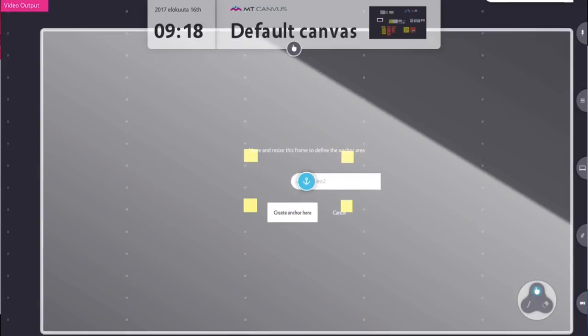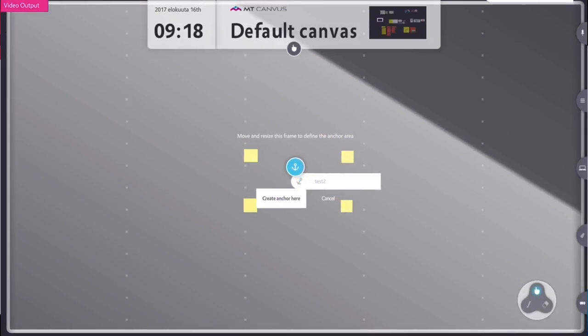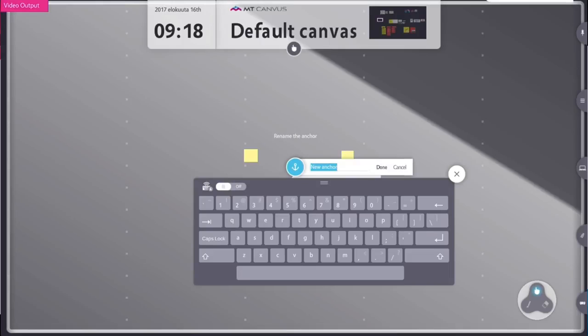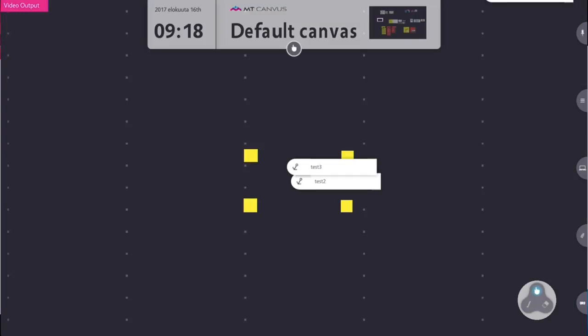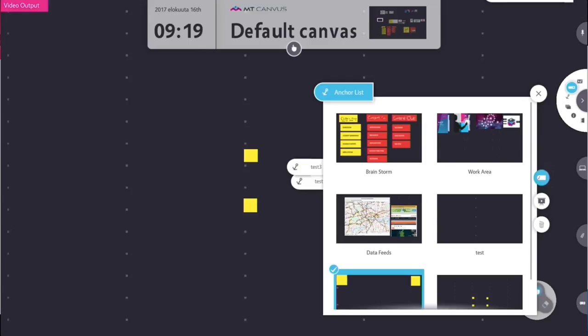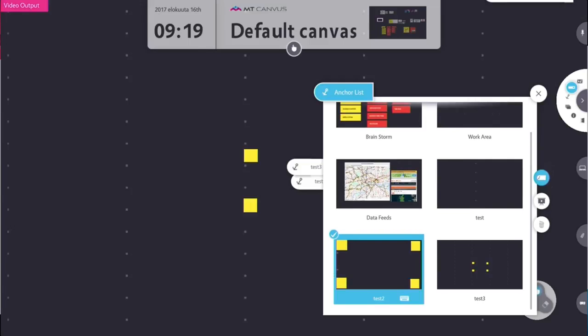And this time we'll make it as big as the screen display. And we'll call this one test 3. Now, let's see what happens when we zoom to our 2 different anchor points. And actually, there's a bit of a giveaway already in the anchor list if you just look at the size of the post-it notes that we put in there.